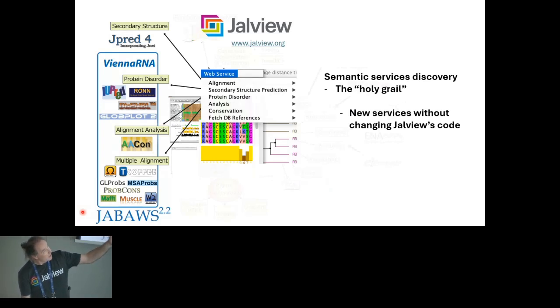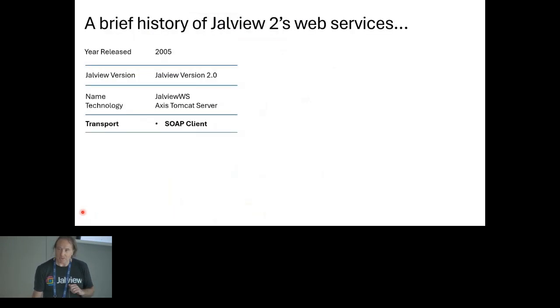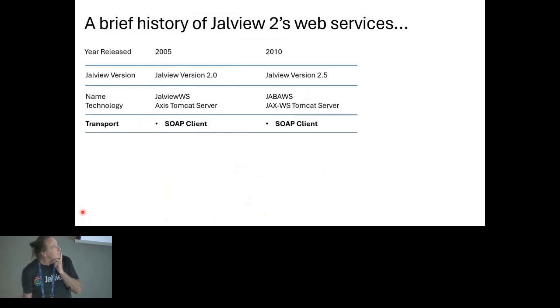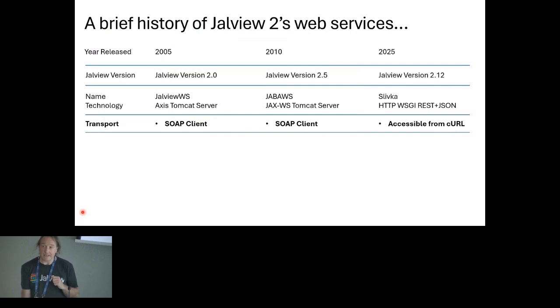So this was the Holy Grail. In fact, some of you will remember semantic service discovery was the thing everybody was trying to do. And maybe we'll get there. So I developed the first version of Jalview's web services in 2005. That's still running. This thing, Jabbers, we released in 2010, both SOAP clients. And finally, we will release, or we have released Slivka, and Jalview version 2.12 will be running this.